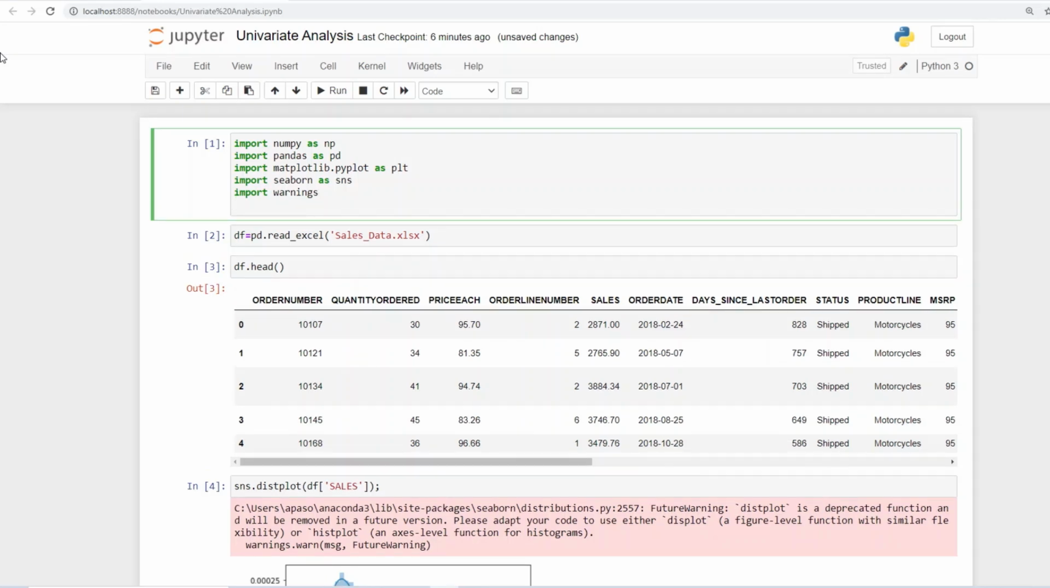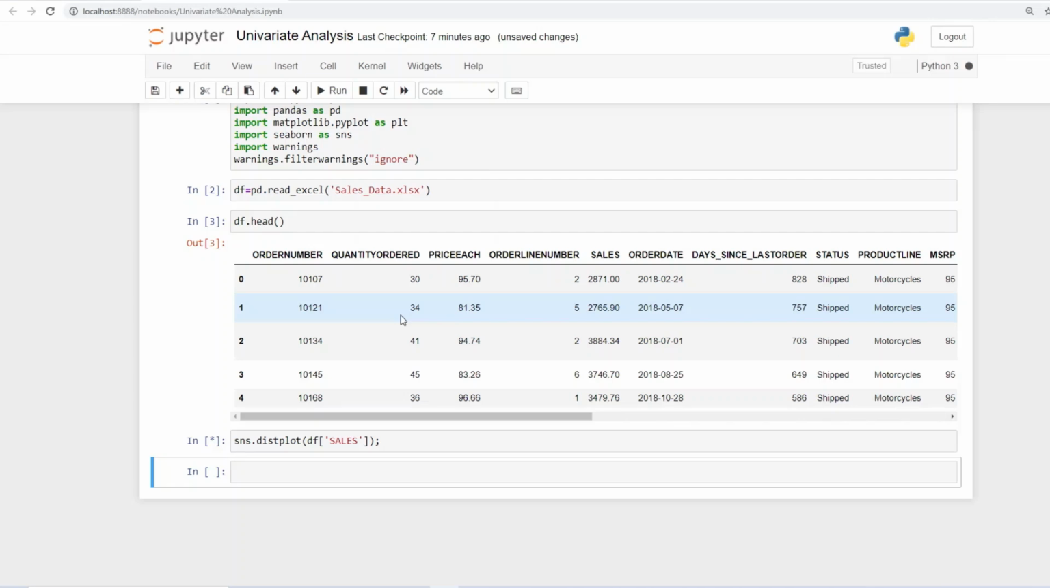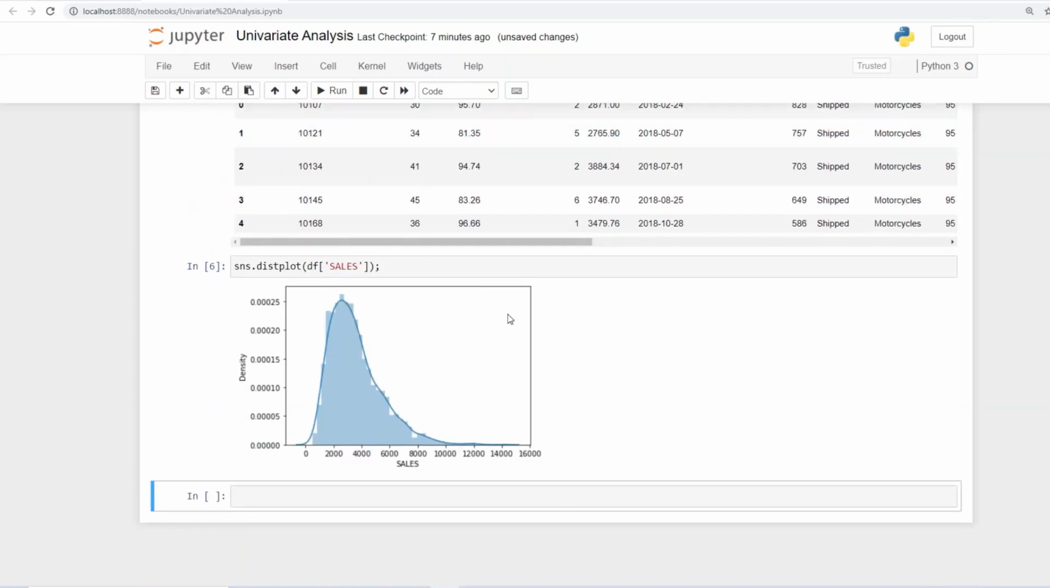And with this, I would like to give a further command, which says warnings.filter warnings, in the bracket write ignore. So the moment you run this, you come back. You want to run this again, you see the warnings are gone. So this is how you can ignore the warnings for the moment.